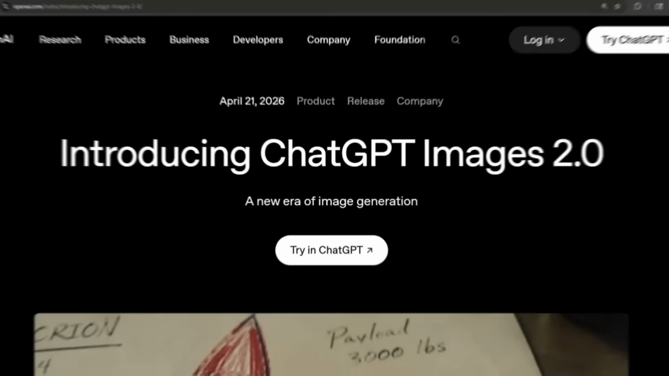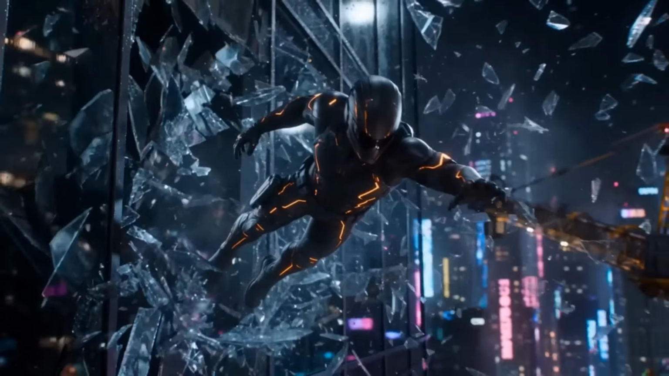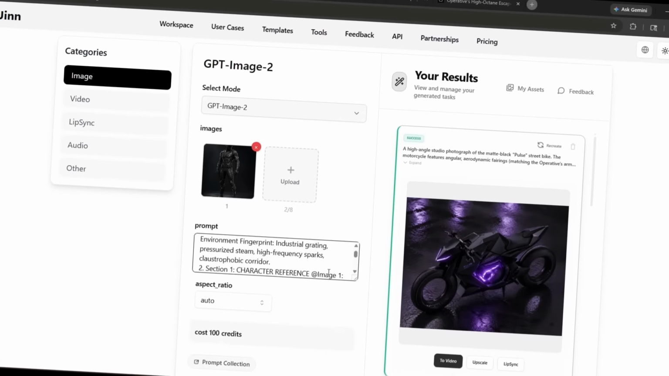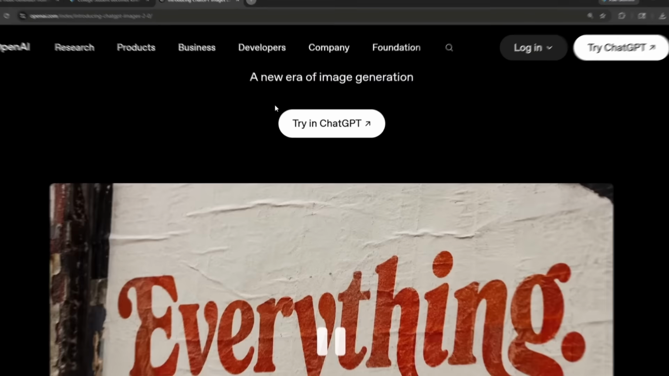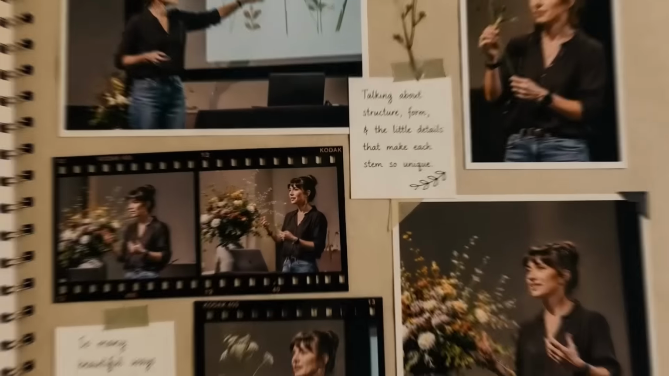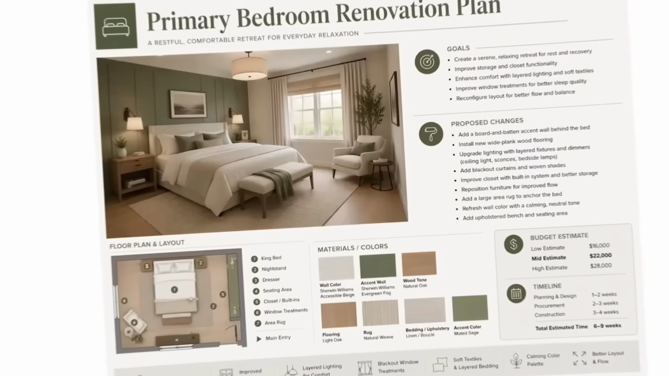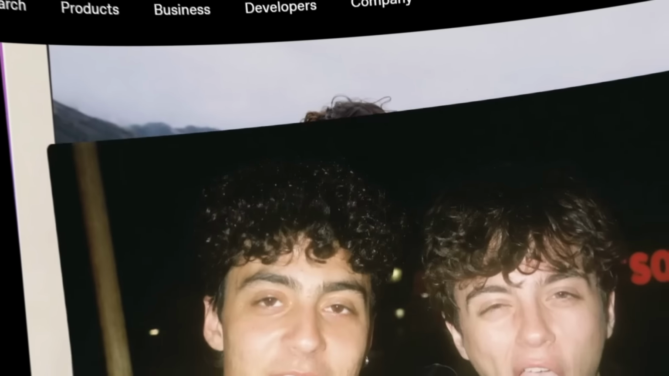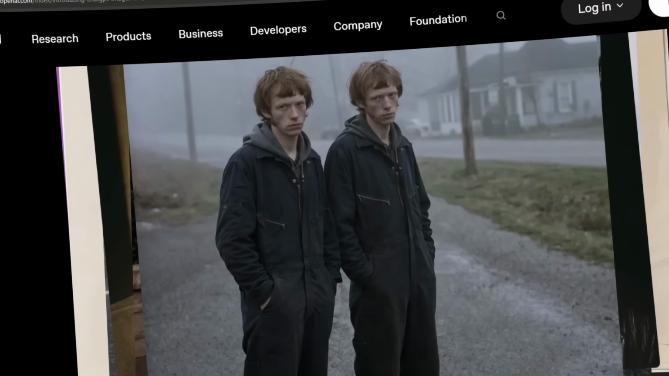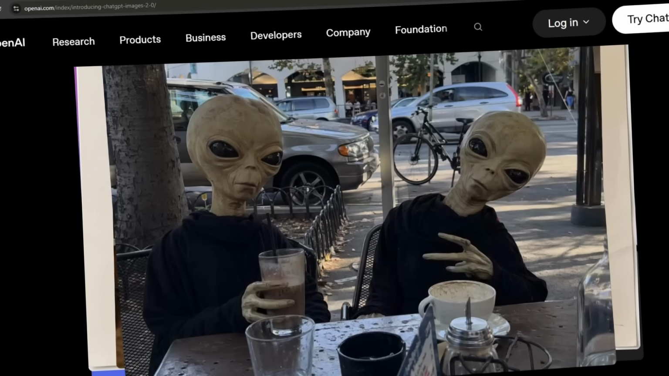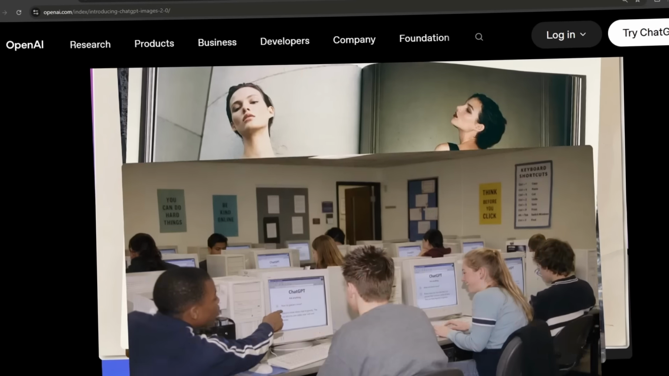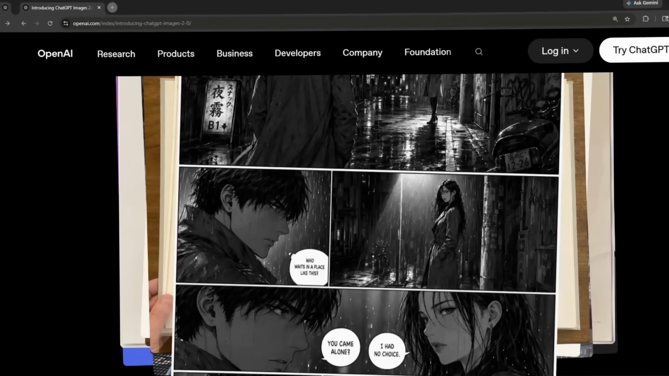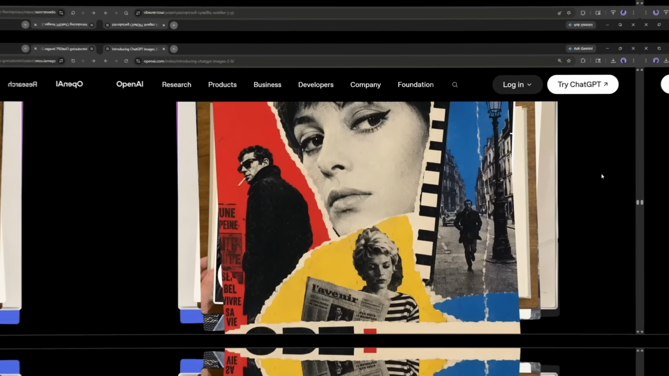Now before we dive into the tutorial, let me quickly tell you what these two tools can actually do. Because once you understand their capabilities, you'll realize just how powerful this workflow really is. GPT Image 2 is OpenAI's latest image generation model, and it is genuinely on another level. It can generate incredibly detailed, photorealistic images from just a text description. We're talking cinematic lighting, realistic textures, complex character designs, detailed environments, all from a single prompt.